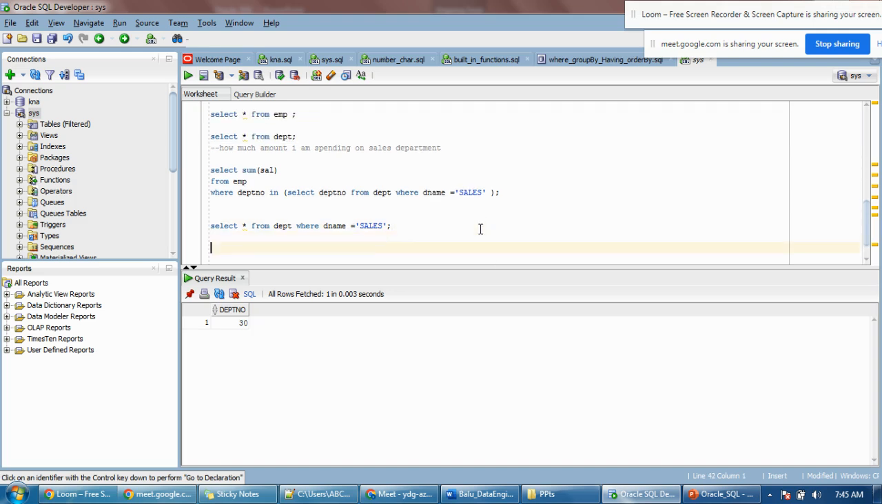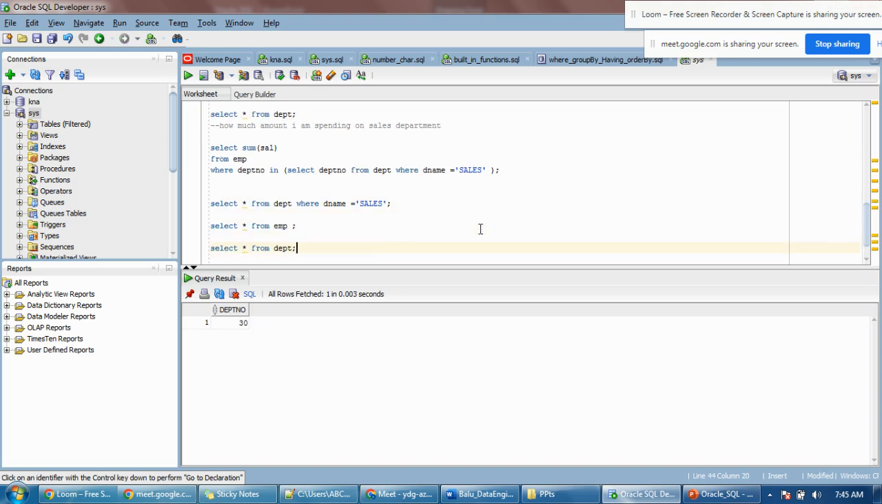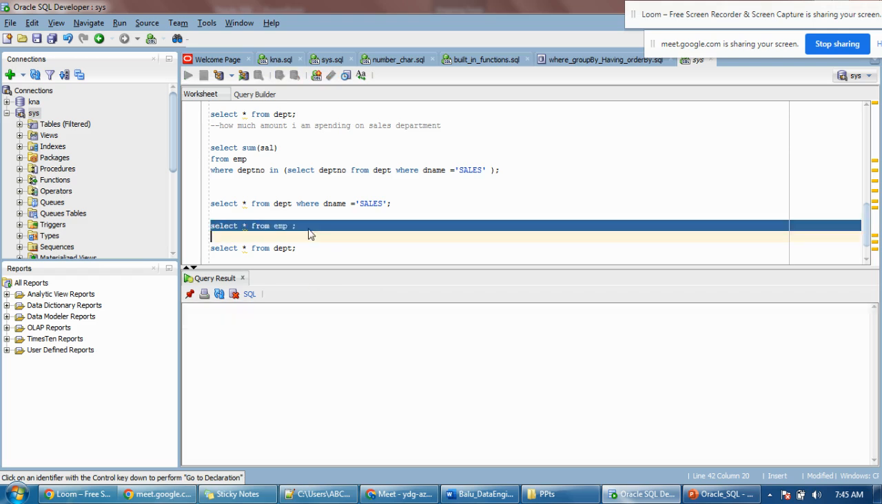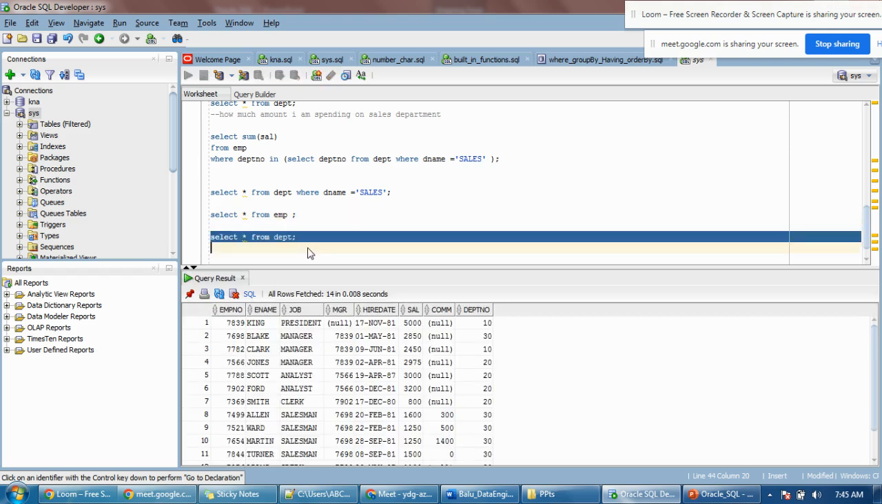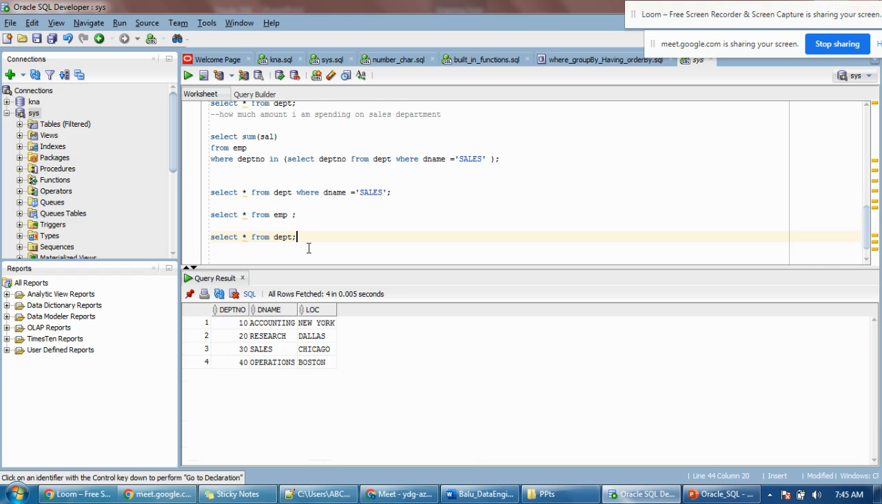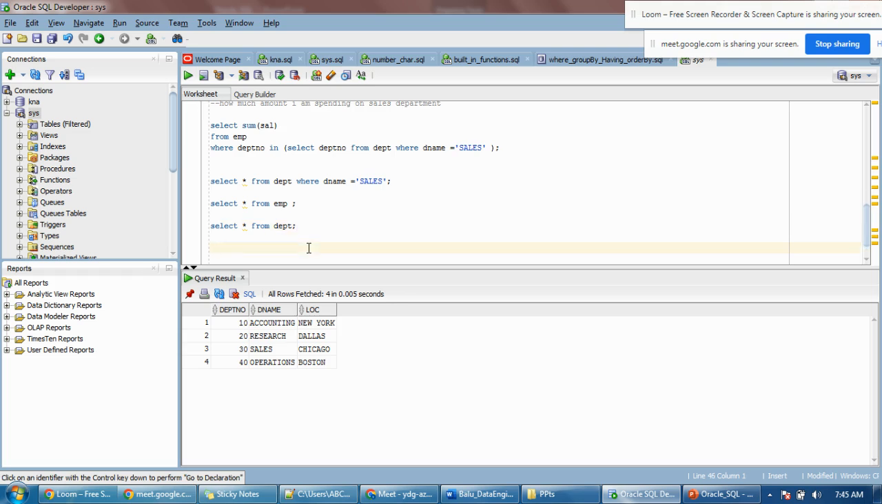Guys, I won't tell much theory and all. I will show everything in the practical so that you understand. See, I have employee details and I have employee department details. I need how much amount I am spending on each department. How can I do that? How much amount am I spending on each department? How can I get it?